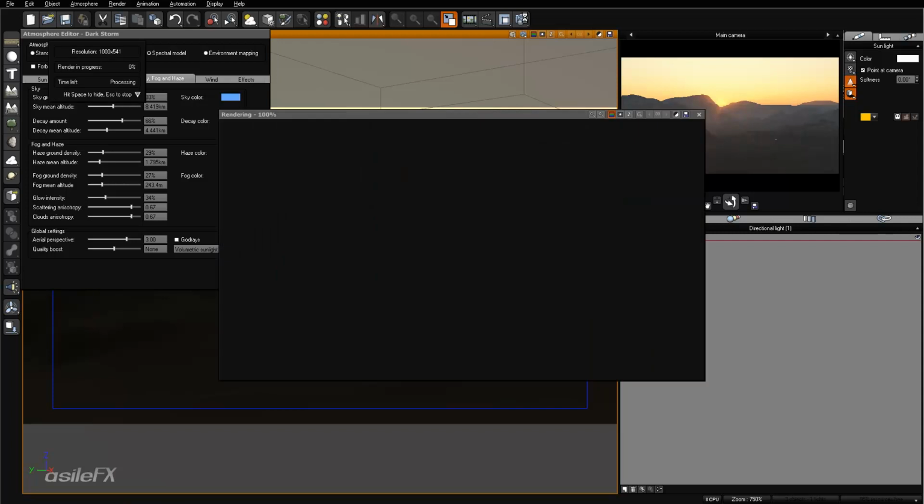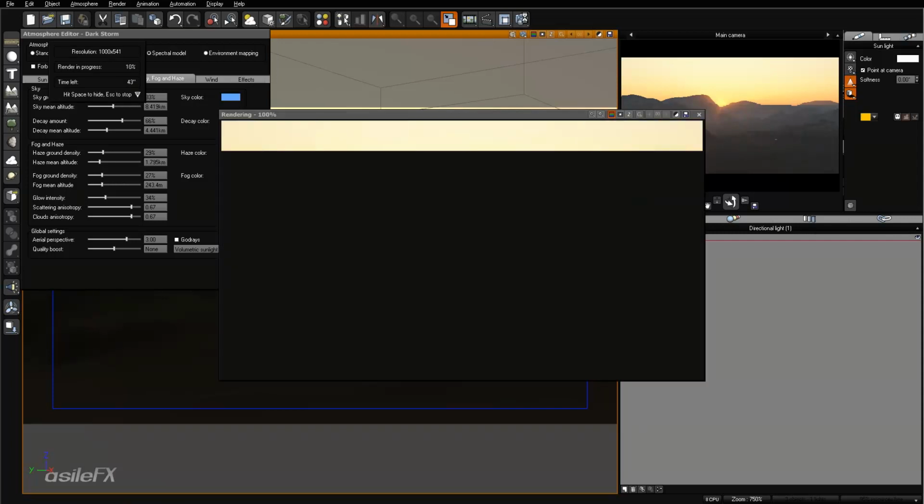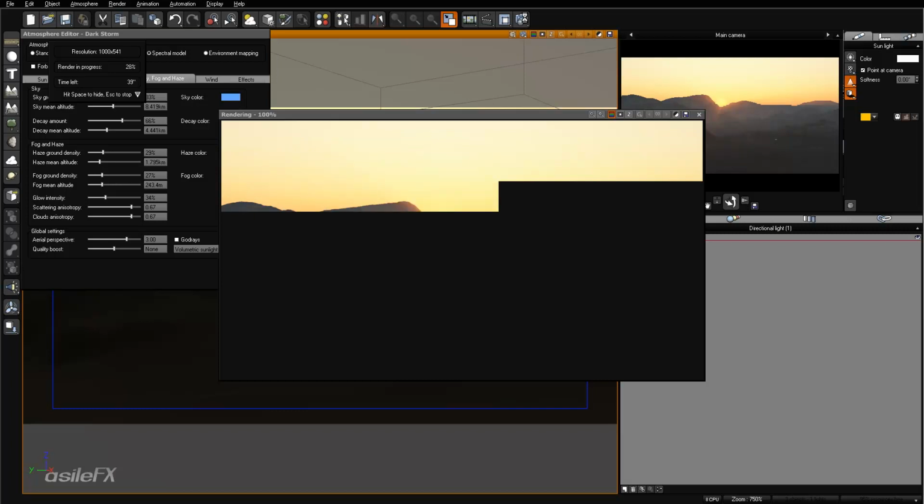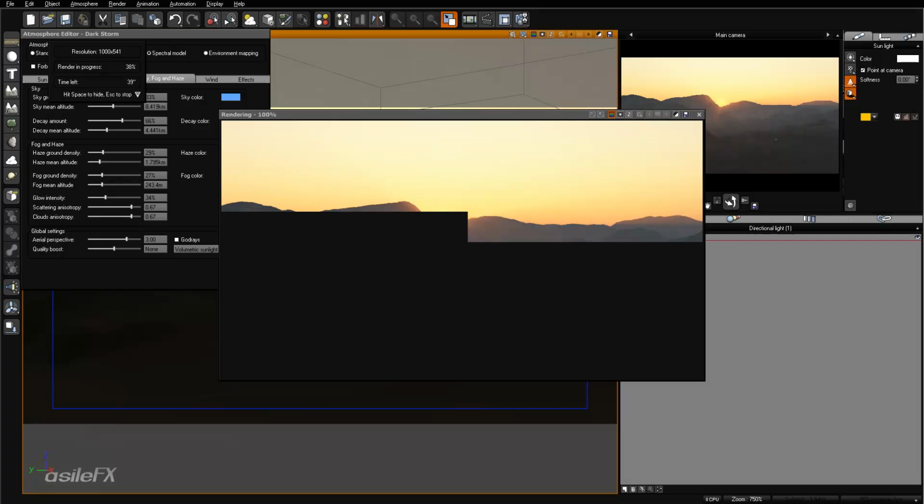Now, the reason why this is typically off and not always used is because of the amount of render time it will add. Also, depending on lighting situations, it can be a bit grainy. God rays tends to be a lot more grainy. Although if you're using volumetric sunlight, there's typically no need to use God rays, because that's basically already creating those effects.